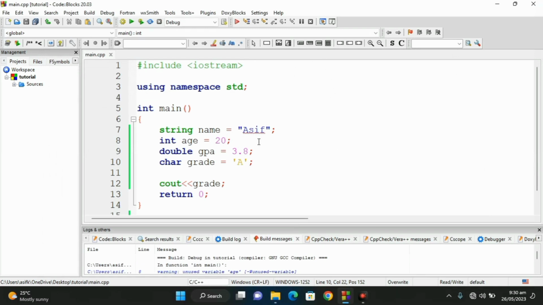So you can create variables of different types: string, int, double, char. String variables are used to store text data type. Integer variables are used to store numbers. Double data type variables are used to store decimal values. And char data type variables are used to store characters.